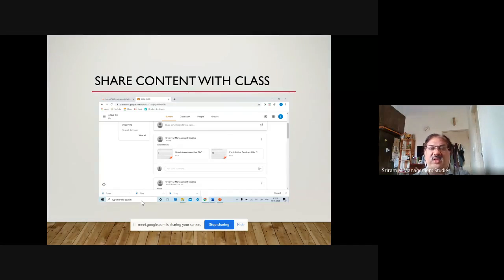Now, this is one more thing where I have shared some of the PDF files which they had to do for a particular assignment. So you can see this is how I've given it to them. The moment they see this, they will be able to open these files and view them.